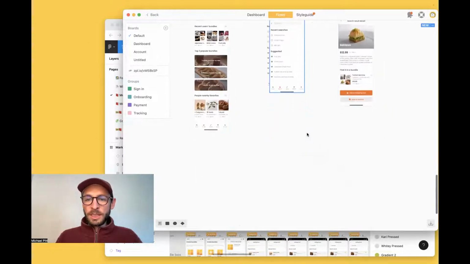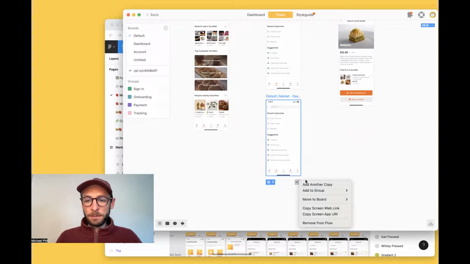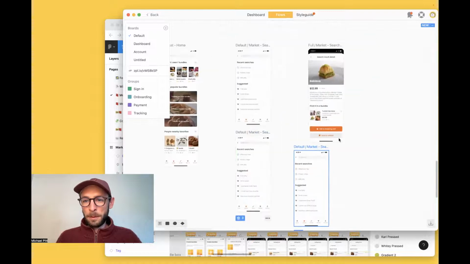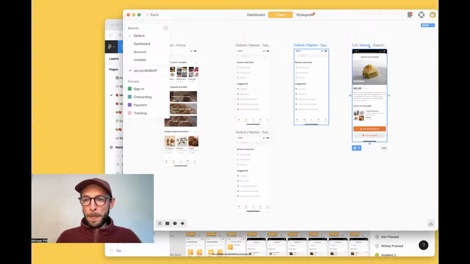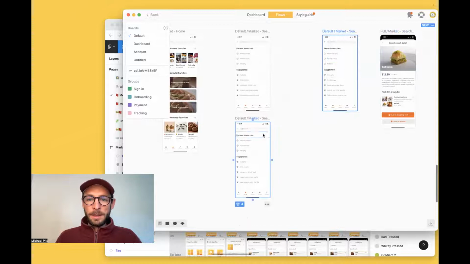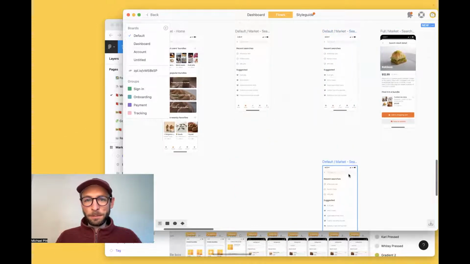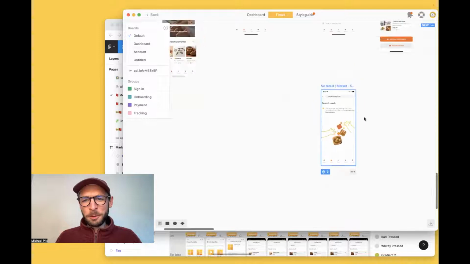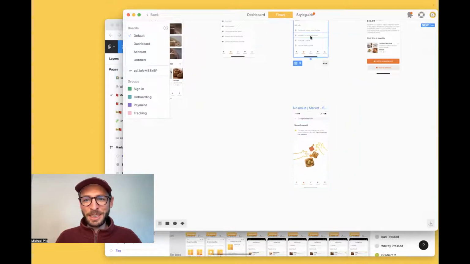I'm just going to create some copies here. Whoops. And I'm going to spread them out. And you can even change the variant from this screen too. If you're unfamiliar with variants, it's basically just screen states.